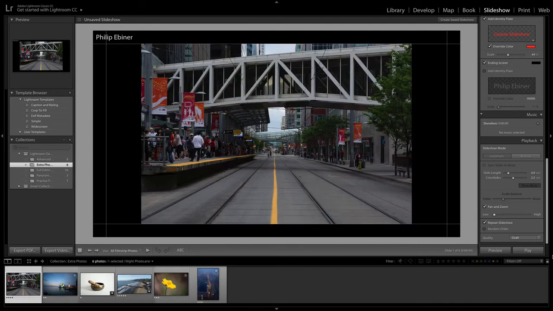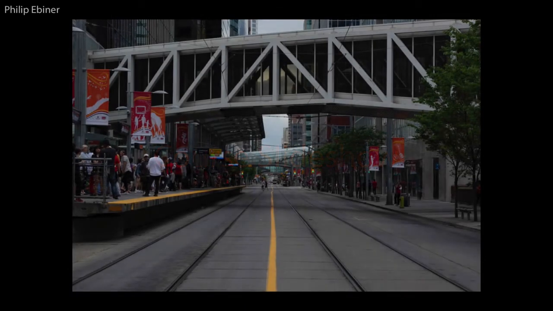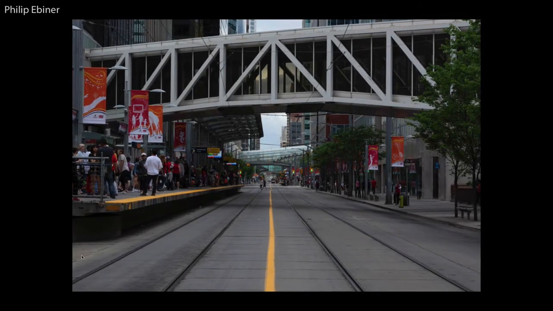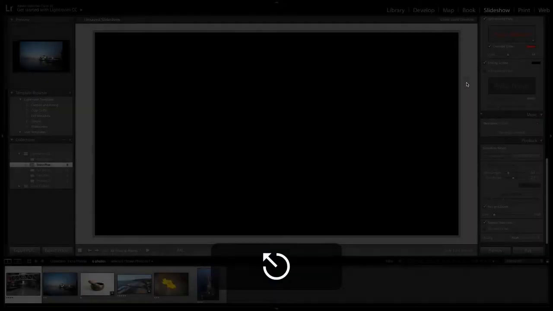If you want to actually play it full screen, just click the play button. And so now you see that it plays full screen. I'm going to press the escape button to escape out of this, but you can see that it's actually zooming in slowly, doing that sort of Ken Burns effect.